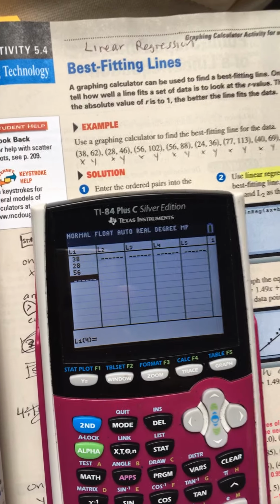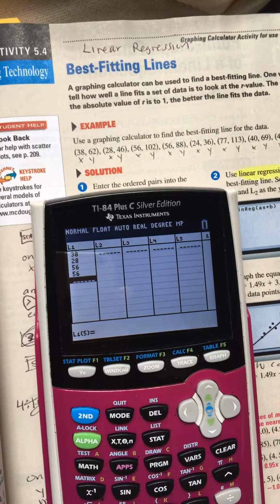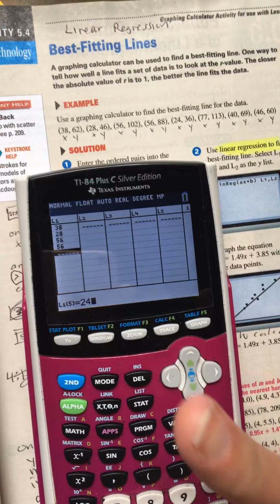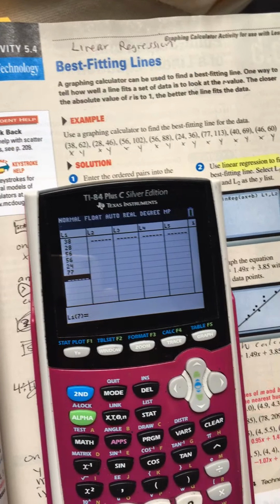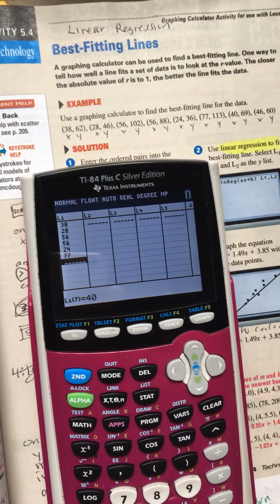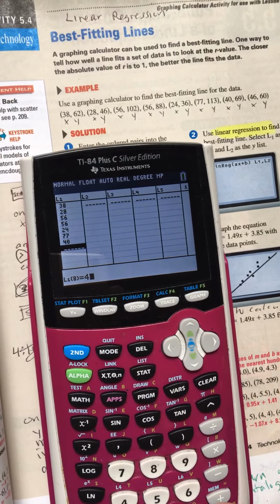56. I usually am doing this with kids in the classroom, and they're always faster than me. And they have to wait on me. So I'm sure you're going to be waiting on me too, typing in all this. You do it on your calculator too while I do it on mine, and we'll get it together.